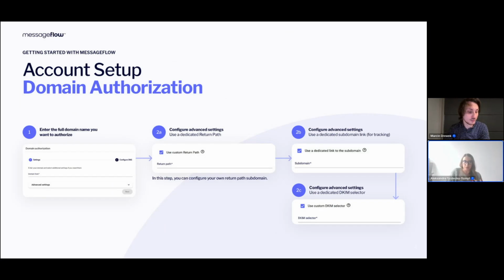You will be able to set up your dedicated return path subdomain, your dedicated link tracking subdomain, or you can choose your dedicated DKIM selector. If you choose not to do it, we will just generate CNAME records with default values. So make sure to look into all of the additional settings if you do not want to use the default settings for the CNAME records.